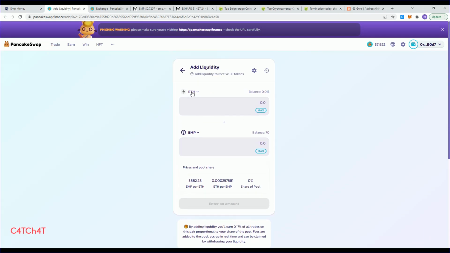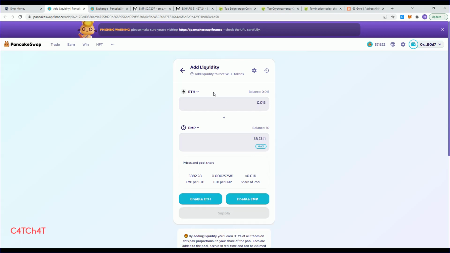So as I said, this is an ETH EMP liquidity pair. So what we want to do is click the max button on the asset that you have the least of.